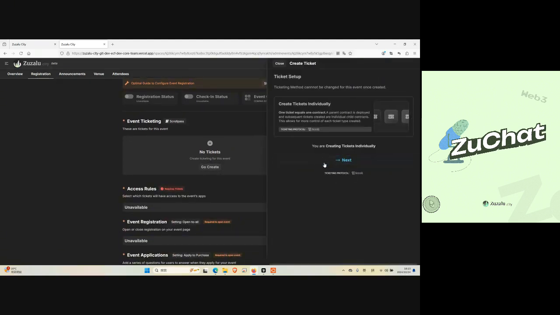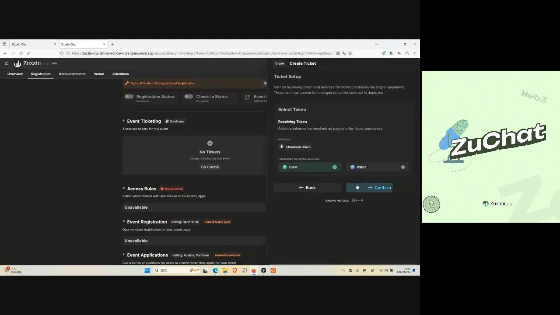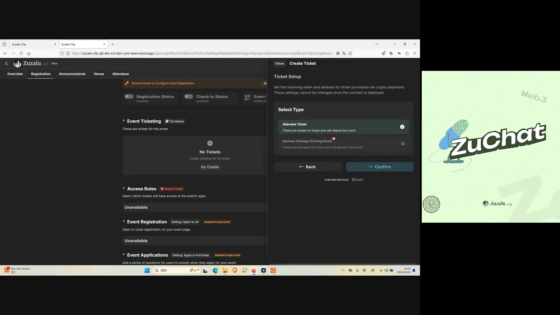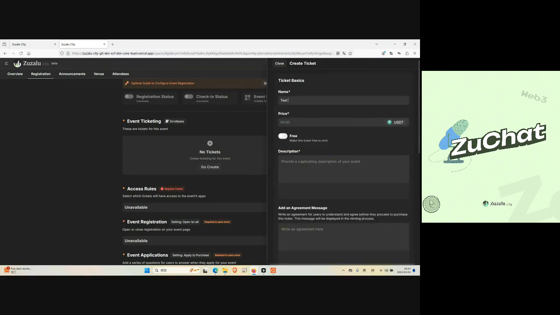Right now, I'm going to create my first ticket as an example. So right now, we only have USDT, USDC, but we will have other tokens later. We also have the sponsor package coming very soon, which will help event organizers sell sponsorship packages. In this area, we will also introduce hamburger tax and our system. I think that part will be presented later. Okay, let me do it very quickly.